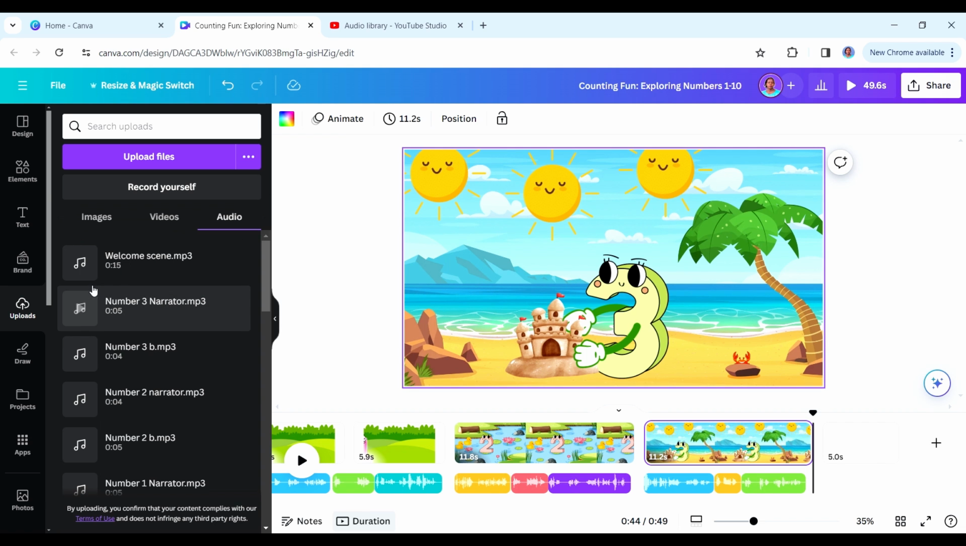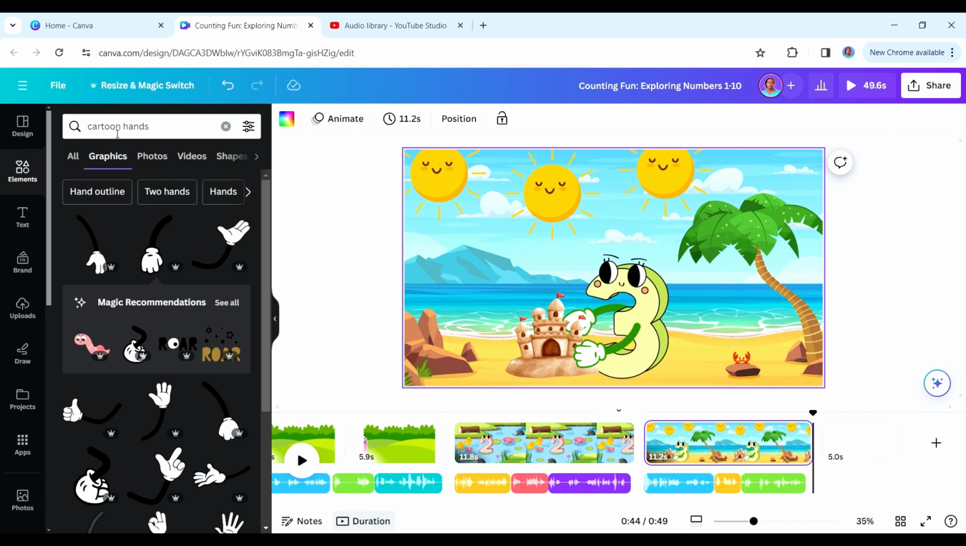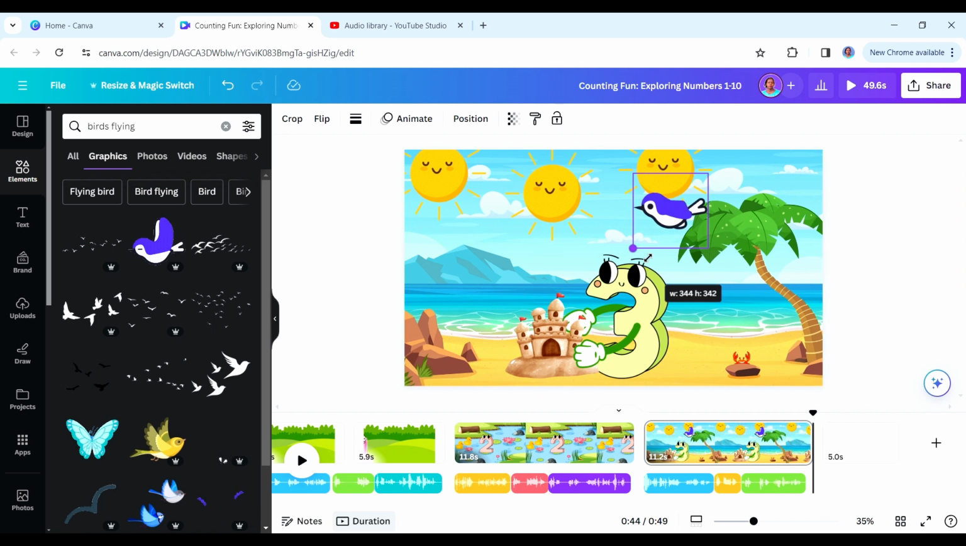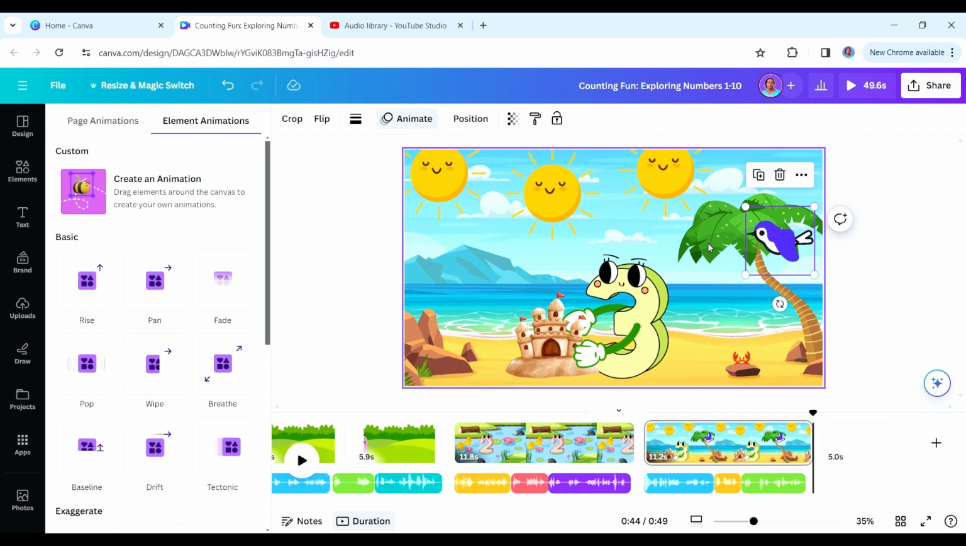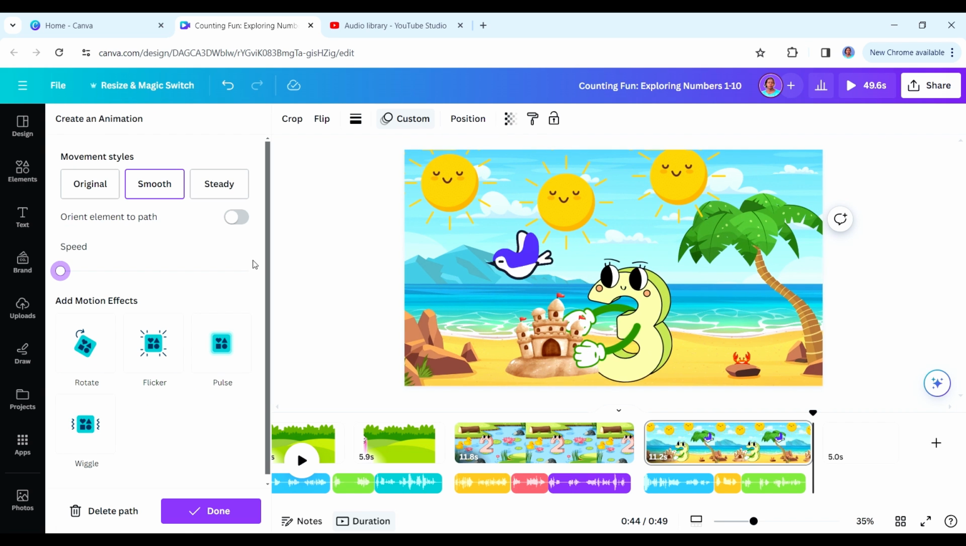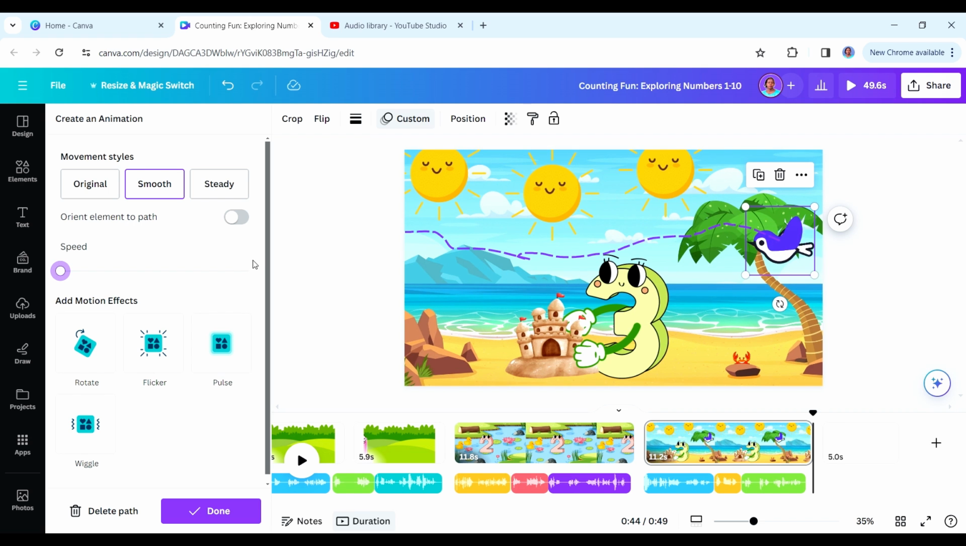You can add birds. For example, you could just come to elements here, decide you want to add birds, animate maybe even the path so that it's just going across. Yeah, so you can add so many things onto this just to ensure that your animation really looks alive and vibrant so that kids are able to enjoy it.